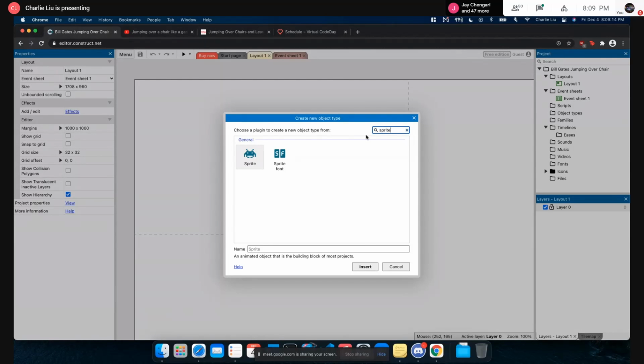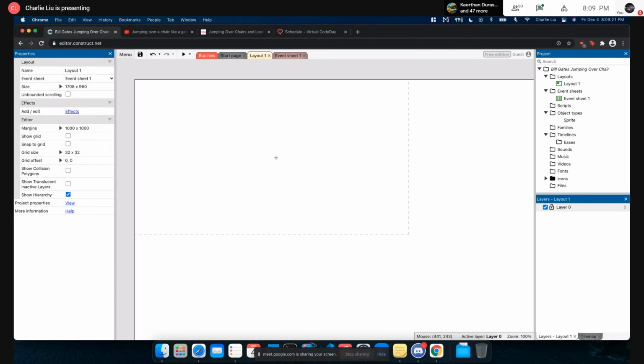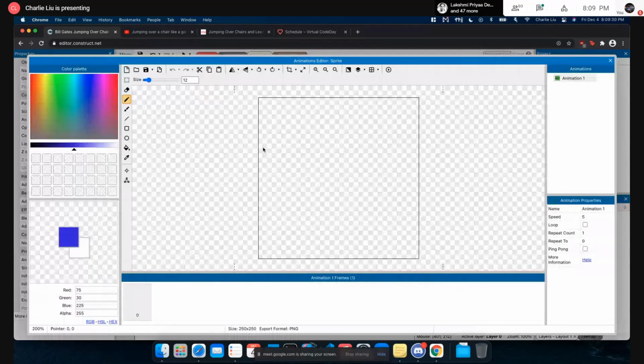So type in Sprite in the search bar, and once you see this icon pop up, double click on it, and you'll see that your mouse has changed to a plus sign. Once that happens, click anywhere within the dotted line box, and you should see a paint screen pop up. I'll pause here for a quick second to let everyone catch up.